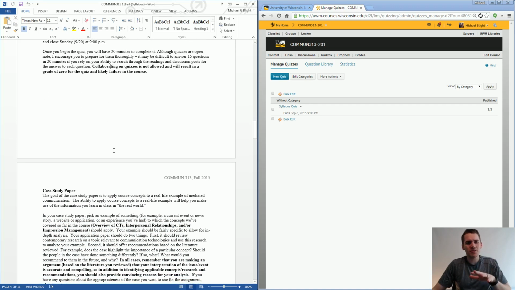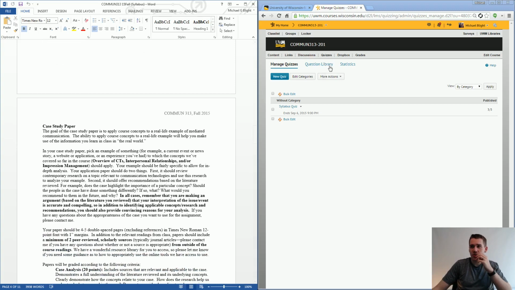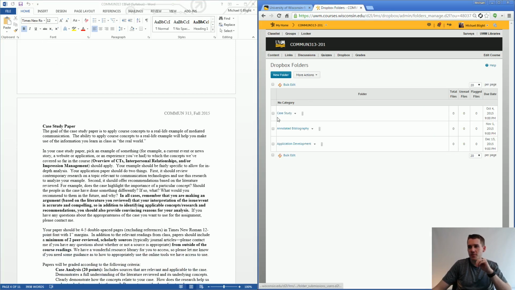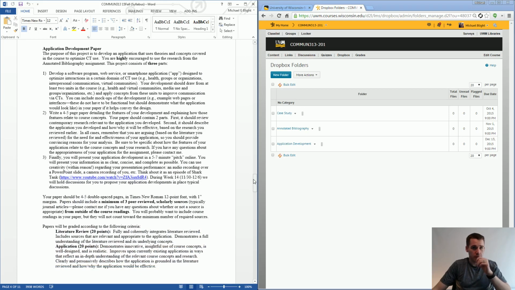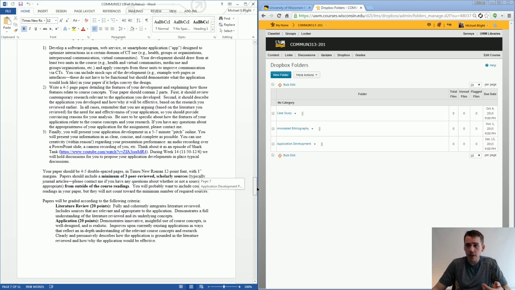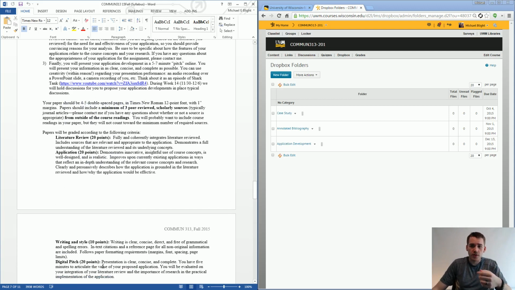I won't go into too much detail about the 3 papers. Just know that they exist. If you click Dropbox, you can see them here. Case study paper, annotated bibliography, and application development. Case study and then annotated bib are 50 points each, and the application development is 70 points. 50 of those points come from the paper itself, and then 20 of the points come from the digital pitch, which is actually similar to what I'm doing right now, talking about a concept, being able to articulate it in a way and make sense of it.